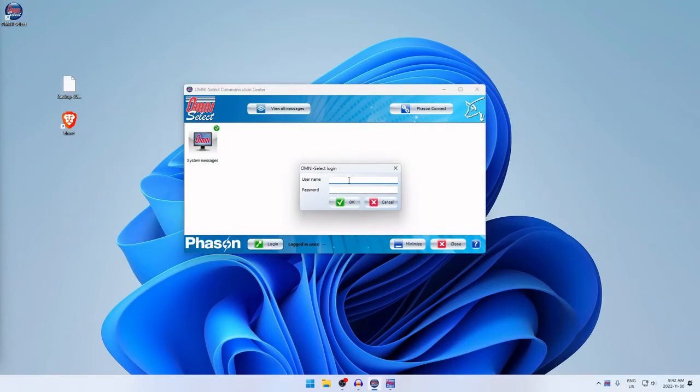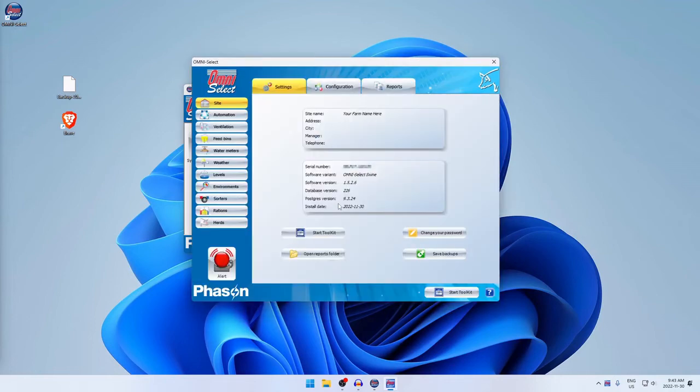Now the default login is sysadmin, and then OMNI admin, OMNI admin. So we'll enter those in and then hit OK. If this is a new installation, you can now begin to enter in your barn information.